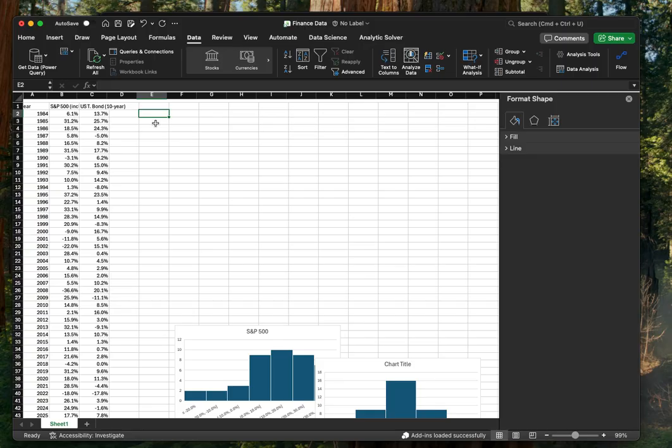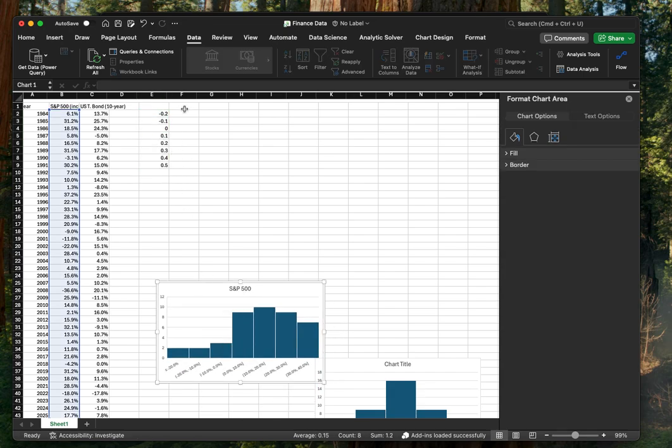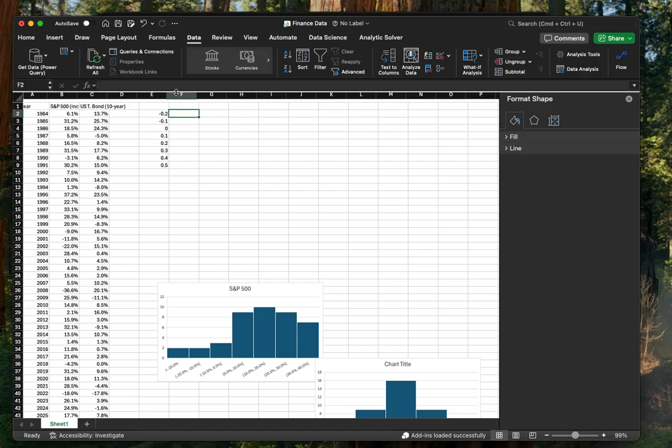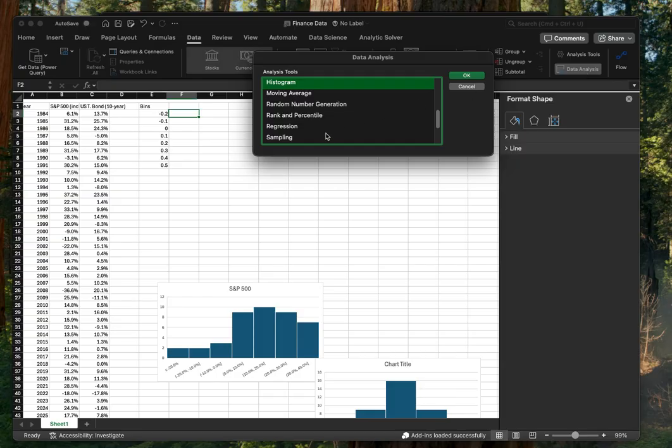Let me just enter in these bins. So we said negative 0.2, negative 0.1, 0. I can just select this and drag this down now, all the way up to as high as I want. I don't think I'm ever going to see more than a 50% return. So these are my bins that I want, and I can now make that histogram.